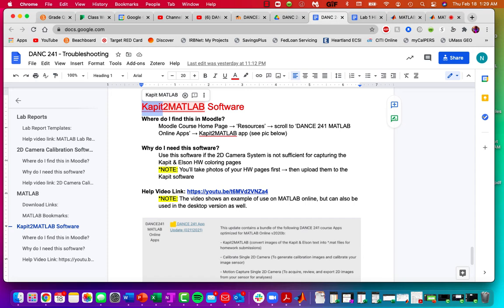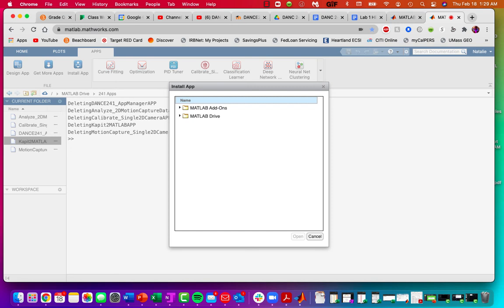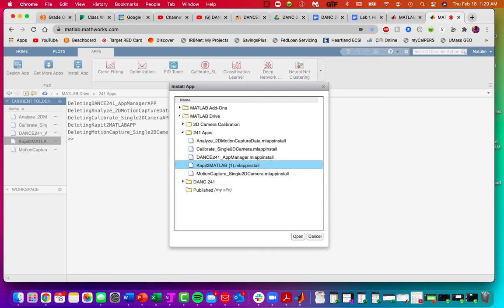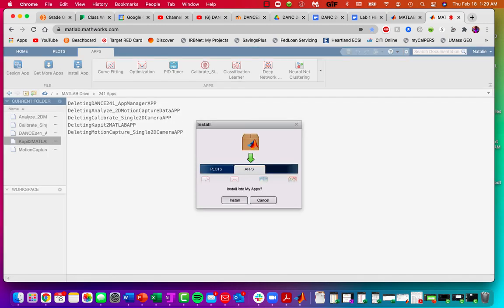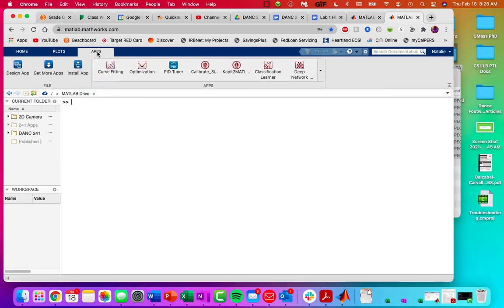You do want to save your photos somewhere that you are able to easily locate. So in my case, I have them in a class folder on my desktop, okay? But we need to install this Kapit2MATLAB app first. So I can locate that in my drive. I'll go ahead and click install, and you can see it has been added. So then what I want to do is launch the software.